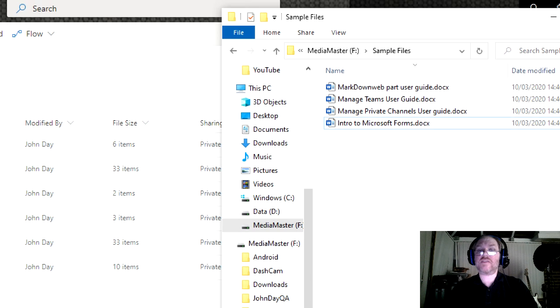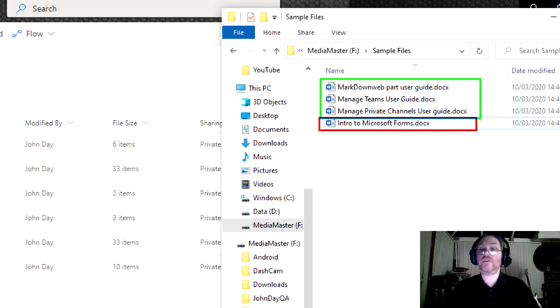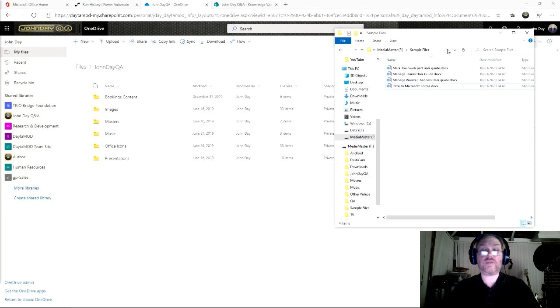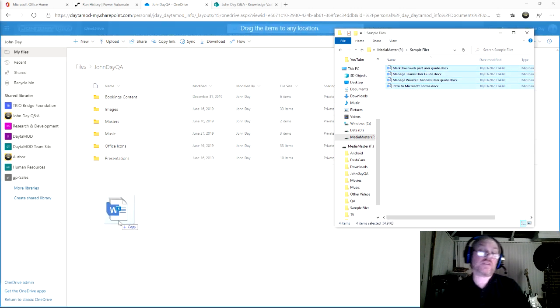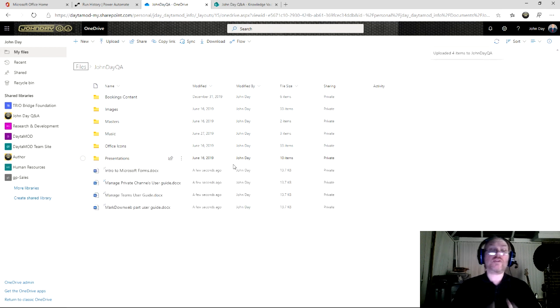Okay, so what that means is with all 4 of these files, the first 3 should be moved because they all contain the words user guide, and the bottom one should stay in my OneDrive location. So let's try that out. Let's go and have a look. I'm going to take all of those files and drop them all in at the same time. So that'd be one flow run per file.